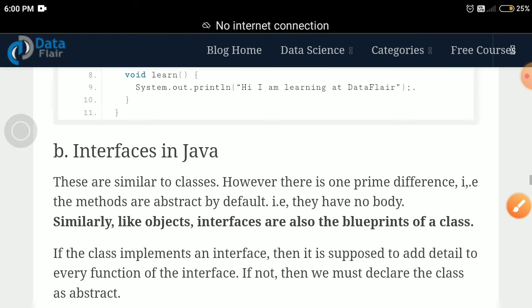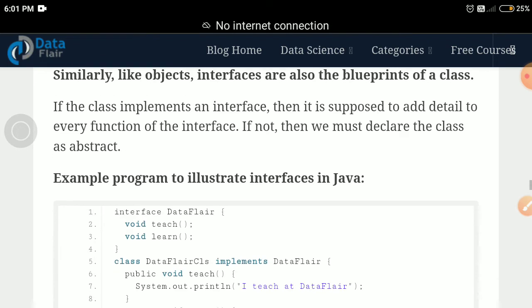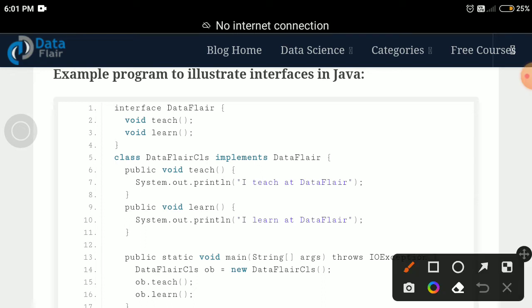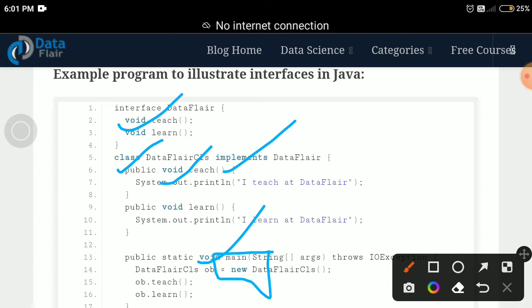And another is interfaces in Java. They are similar to classes. However, there is one prime difference, that is the methods are abstract by default, that they have no body. Similar to objects, interfaces are also the blueprints of a class. Here as you can see, the void, class, implements, void and the new. The new is a class.